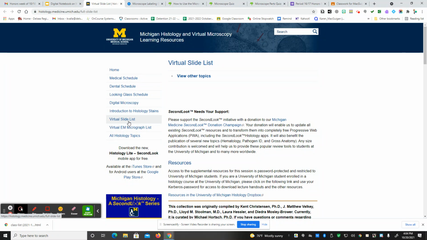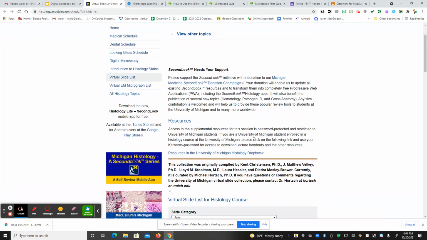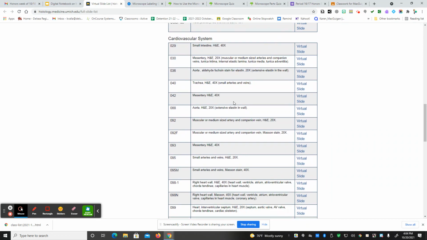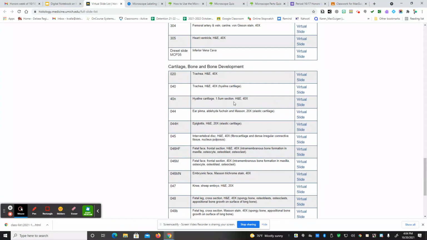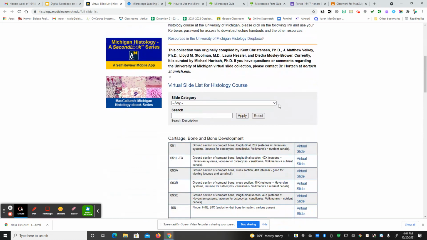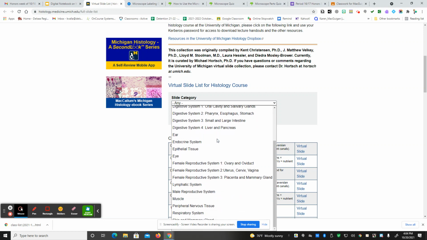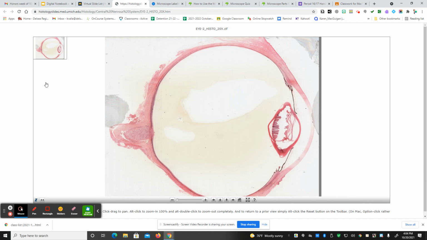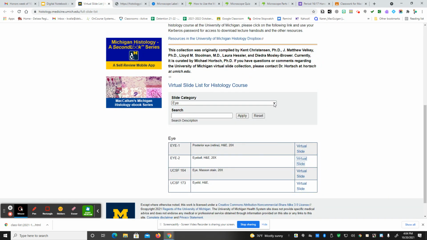So what you can actually do is use this website and click on virtual slide list, and then you scroll down and you can actually look. See, here's blood and bone marrow. And then you can look at whatever specimen you want: cardiovascular system, cartilage, bone, and bone development. There's lots of them. See, there's lots of pages. So if there's a certain category you want to look at, like the eye, it will jump to the eye, and then you can look at the eyeball underneath the microscope. There you go. So you have a lot of options, a lot of cool things are found there.